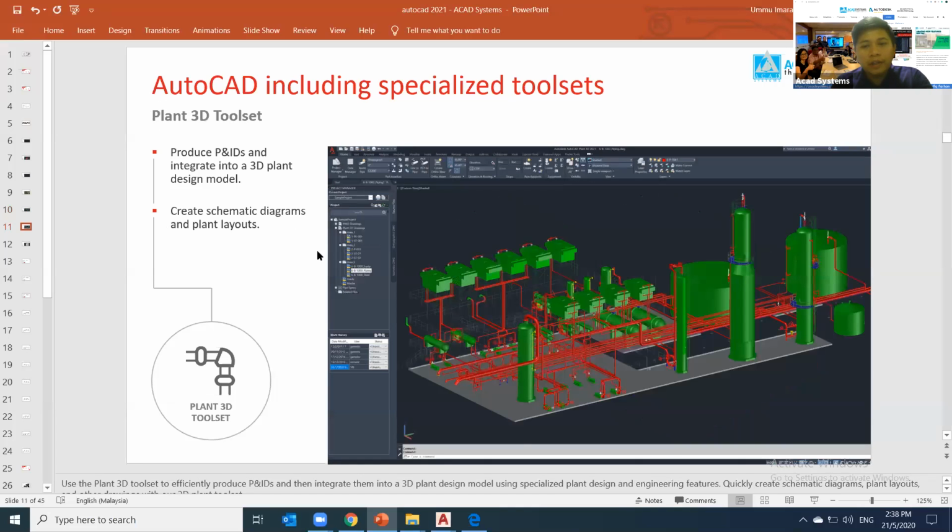Plant 3D. If you plan to create 3D piping and also equipment, for example, you want to create a vessel, a tank or a pump, you can use Plant 3D. Using Plant 3D, you can also create P&ID drawings, which are schematic, the same as AutoCAD Electrical. But the difference is that AutoCAD Electrical has electrical symbols, while P&ID has plant symbols.